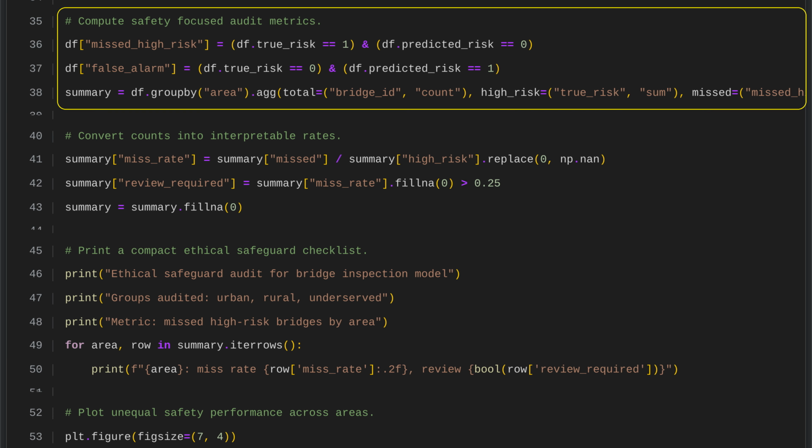We evaluate the model by finding 2 key error types: high-risk bridges it missed and low-risk bridges it incorrectly flagged. Then we summarize results by area, including the total number of bridges, actual high-risk cases, missed high-risk bridges, and false alarms. This area-level summary shows where the model performs well and where it needs improvement.